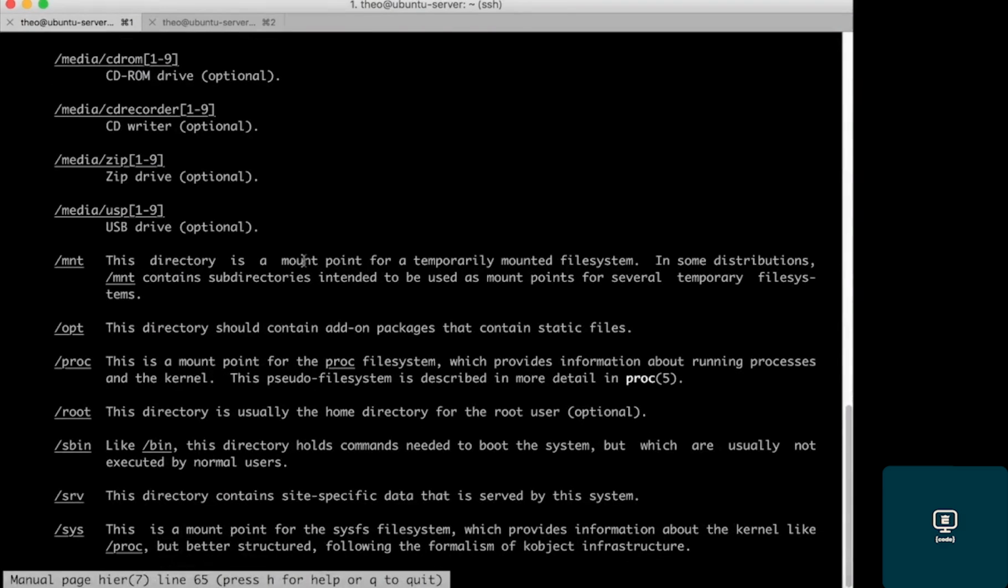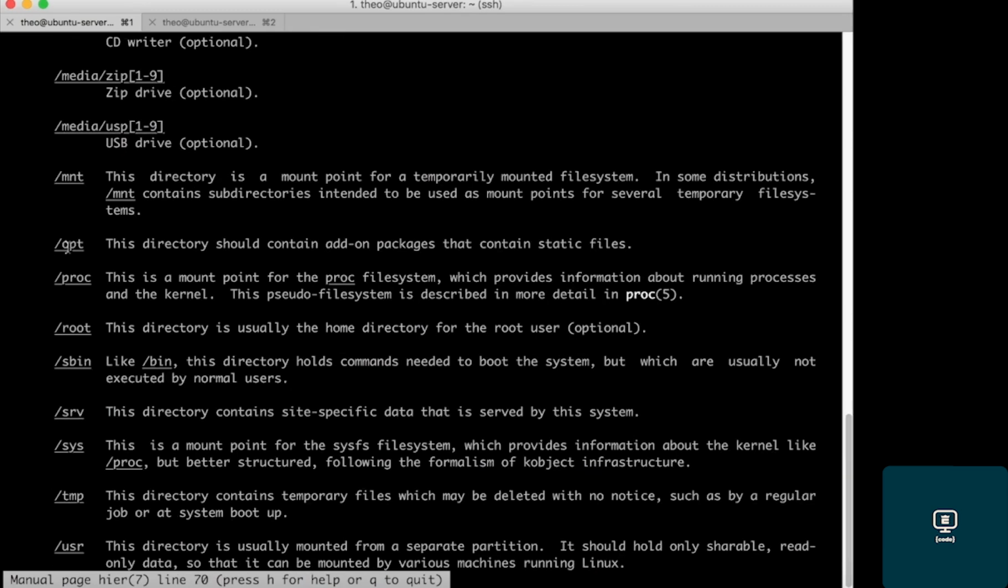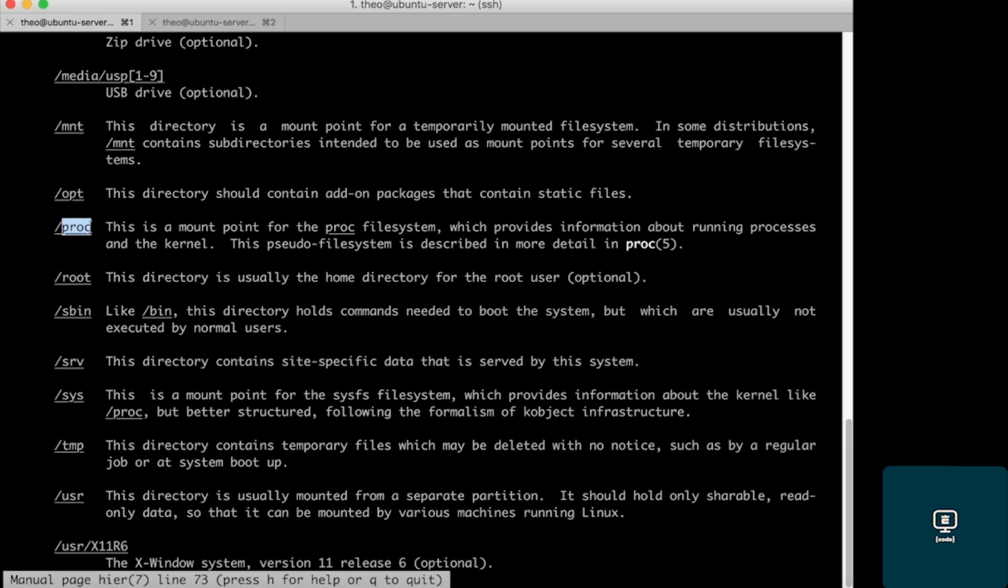MNT is a directory for temporarily mounted file systems. OPT should have add-on packages that contain static files. If you install something yourself and it's not in your package manager, this is the place to put it. Proc is where your proc file system is mounted. It provides information about running processes and the kernel.